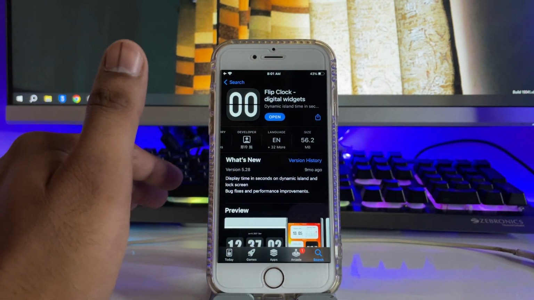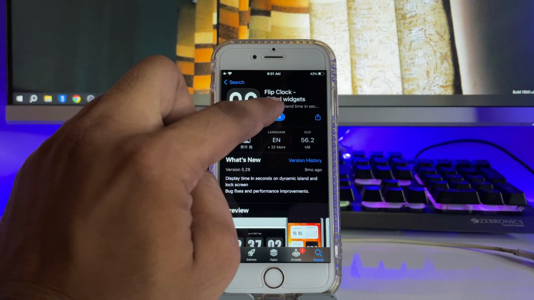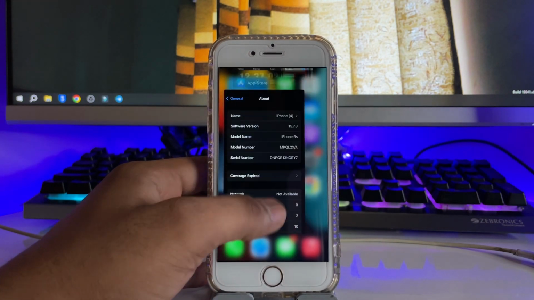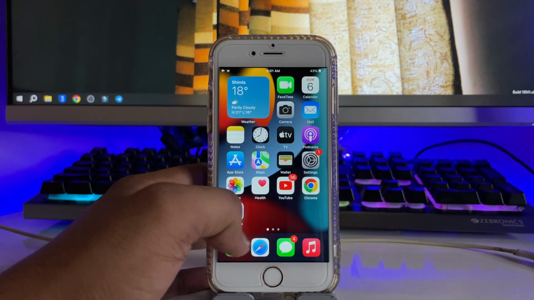So what you have to do, just let me show you the preview, how to enable this. Just open this application and it will show you something like these previews. Okay, so I suggest you turn off data connection.